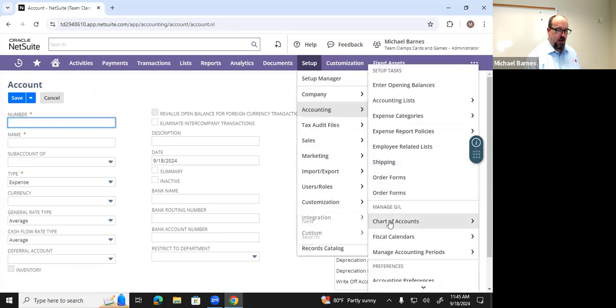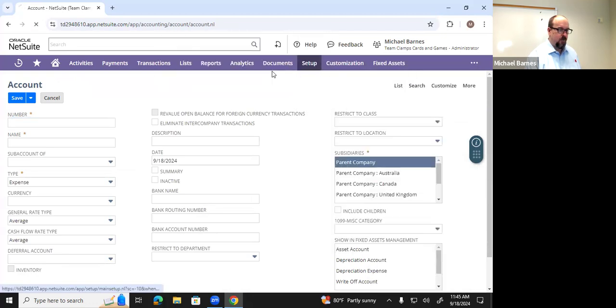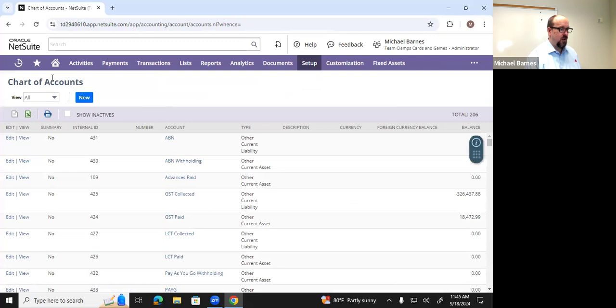Let's see, hold on, separate accounting, chart of accounts. If you got the new, great. If you didn't, okay. So chart of accounts, and you can see right down here, it says new right below that. So we're going to click on new.